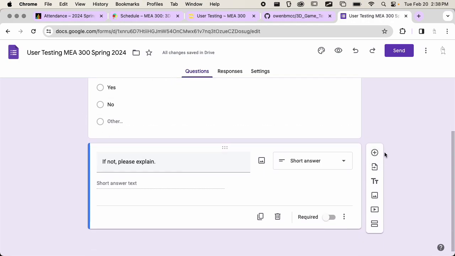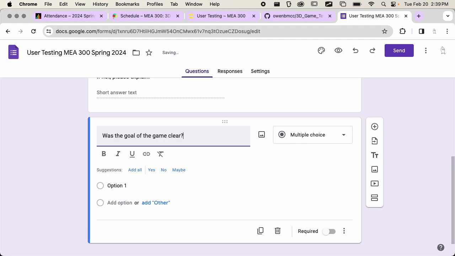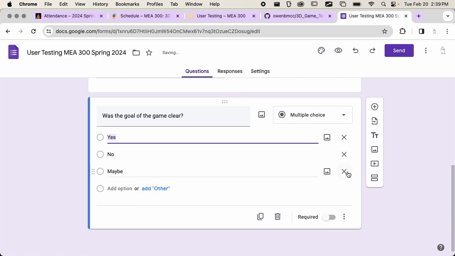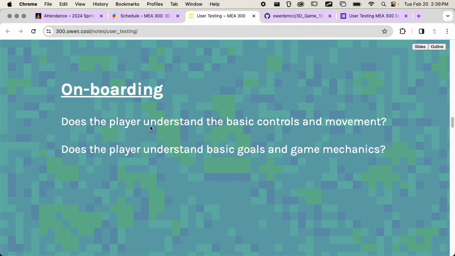And then the next thing I want to know, so I'm going to add another question. Say, was the goal of the game clear? I want to know if they understood what they're supposed to be doing. So let's add these in. We'll just leave this as a yes, no, and we'll make this required. We want to understand, does the player know what they're supposed to be doing? Is it clear how to play the game?